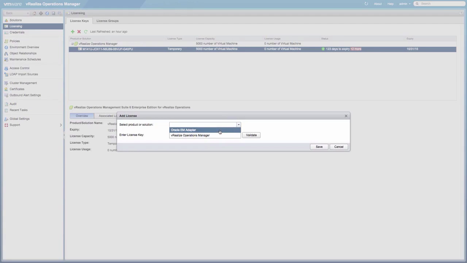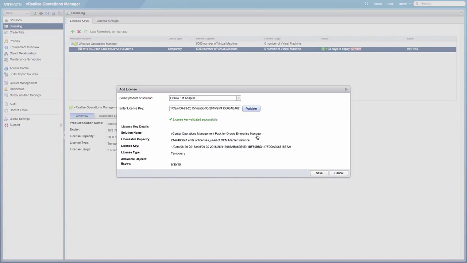We can select our Oracle EM adapter, and to add a new license key, paste in the license key that's been provided by BlueMedora. Click Validate. You'll now see that the license key has been validated successfully. We'll then click Save.